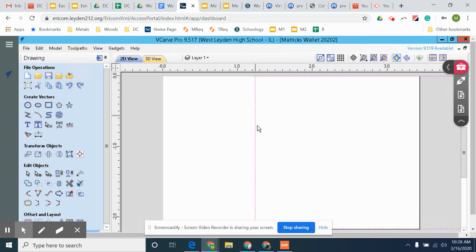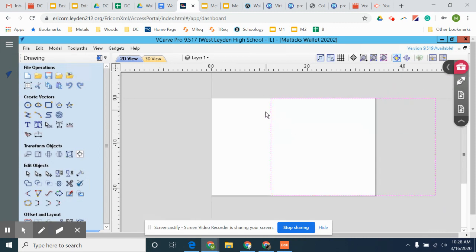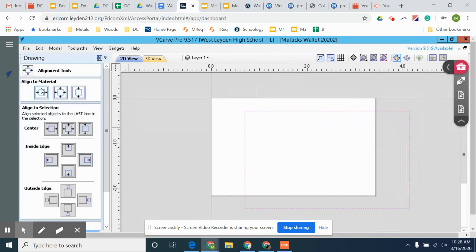So I have this rectangle. It's in the wrong spot. I'm zooming out using my mouse. And if I click on it, I can drag it around. I can change the size. But what I want to do is I want to go to Align Selected Objects. So I'm going to align it, and I have a couple of options.